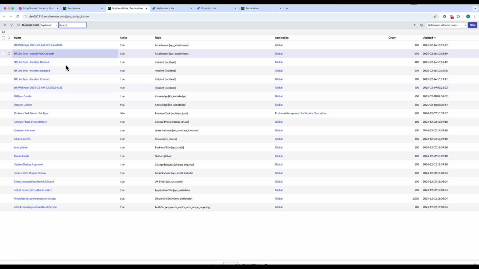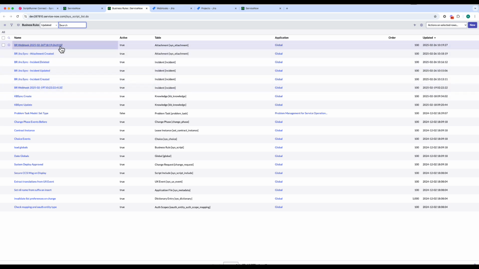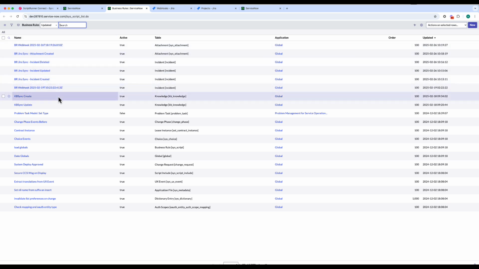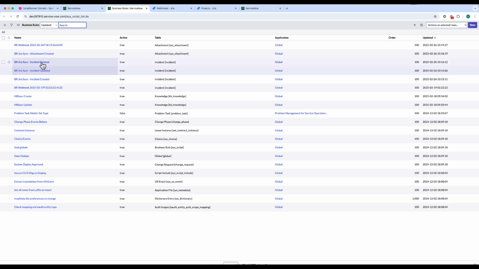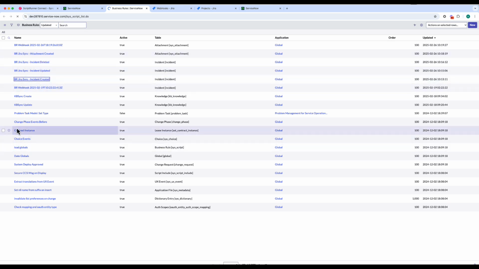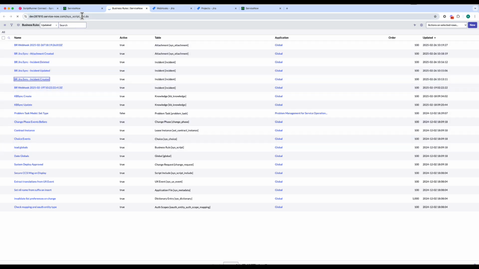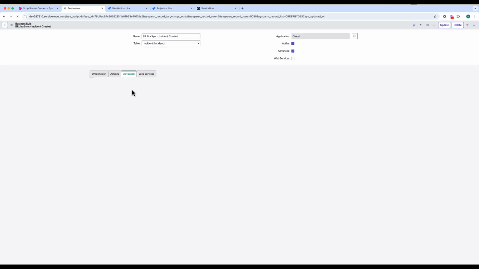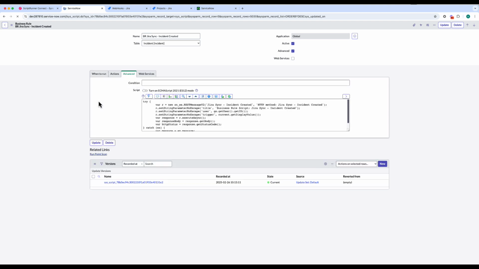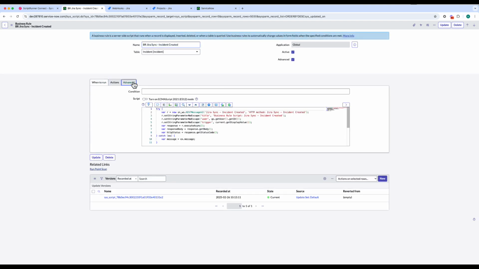And then it goes and creates a business rule. So you can see a number of business rules that have been created here that use that particular REST message. So if I go and look at incident created, for example, and then I go and have a look at the advanced section of this particular business rule, we can see that we have a script here that is calling one of the REST messages that was automatically created.